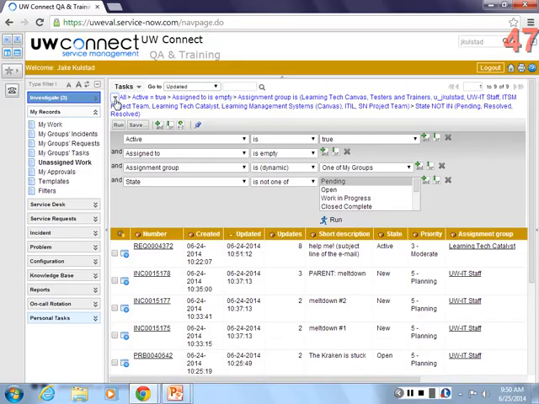You can see, and I'll just make a note here. This filter was built against the task table. So again, it'll return all incidents, requests, and the like. All active ones, all records where the assigned to field is empty. So essentially, no one is owning these records. And the assignment group is dynamic, which makes it one of my groups. So any group I'm a member of. So this default filter is going to show all of the unassigned work in all of my groups. So it's a good starting point for a lot of filters.